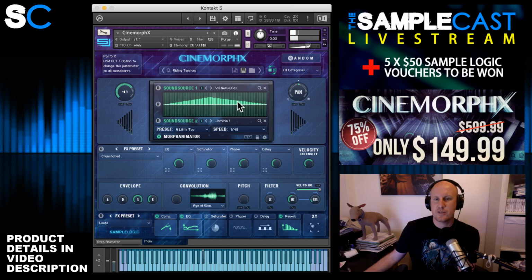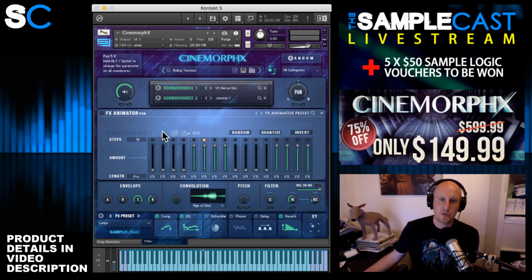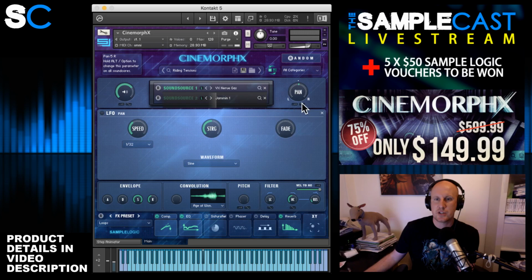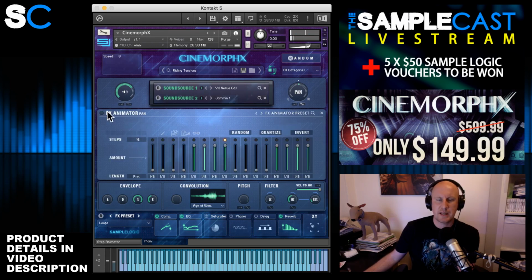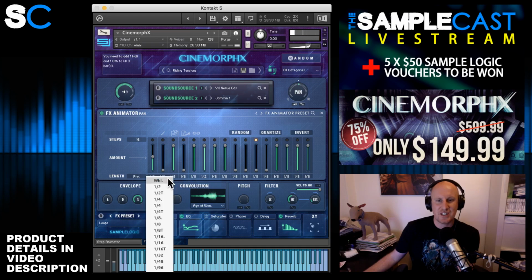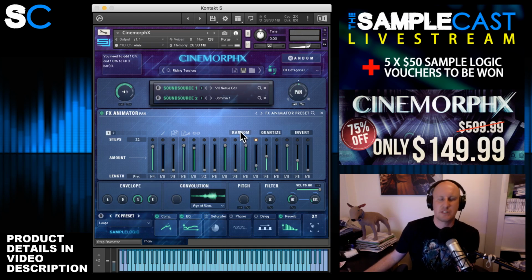So you've got that automation for the morphing between the two sources, but you can also use automation to pan. You've got an LFO there for the panning. Loads of different options for that. Or you can program the panning in the step animator, the FX animator. Down to even changing the intervals. It's just ridiculously complex, and also just very crazy in terms of the amount of stuff that you can do.